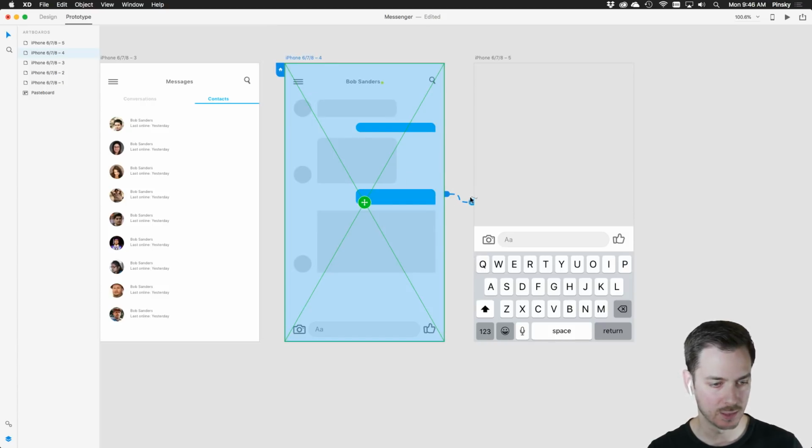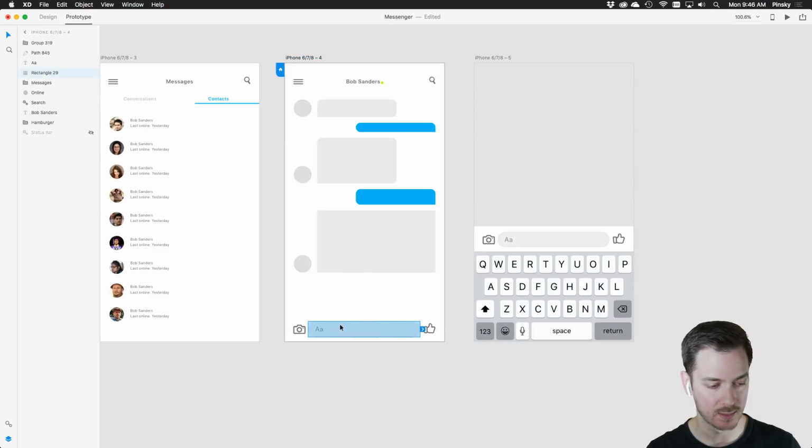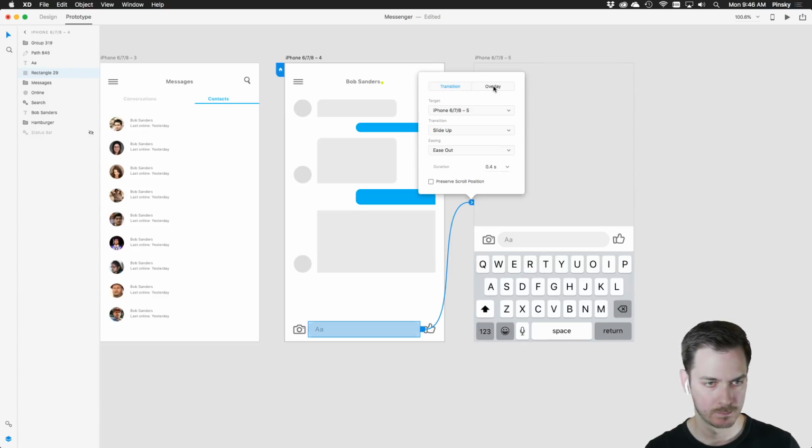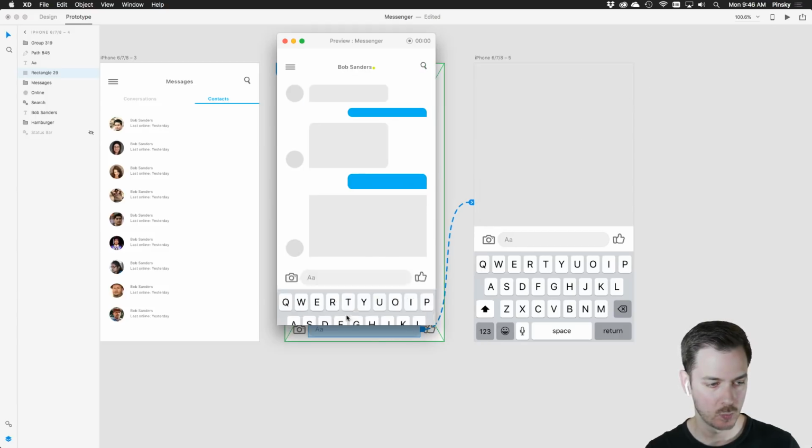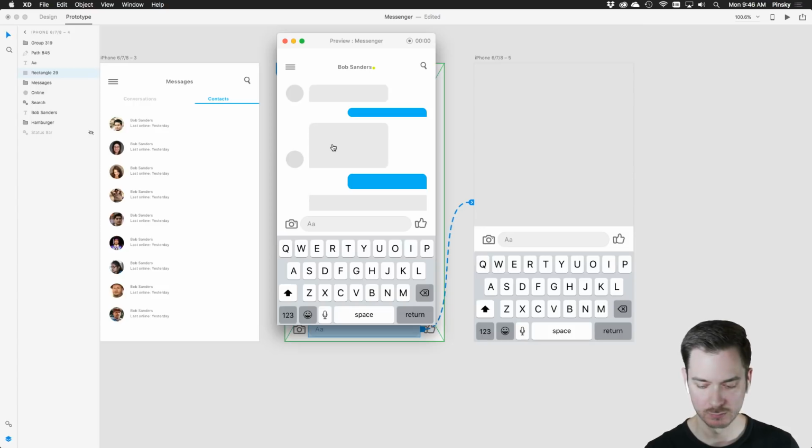Now, one thing that I did a little bit wrong is I selected the whole artboard. In fact, I want to select just this little guy at the bottom. Drag it over, make sure it's on overlay, slide up. I'm going to make it a little bit faster. And if I play it one more time, whoop, there we go. Cool.